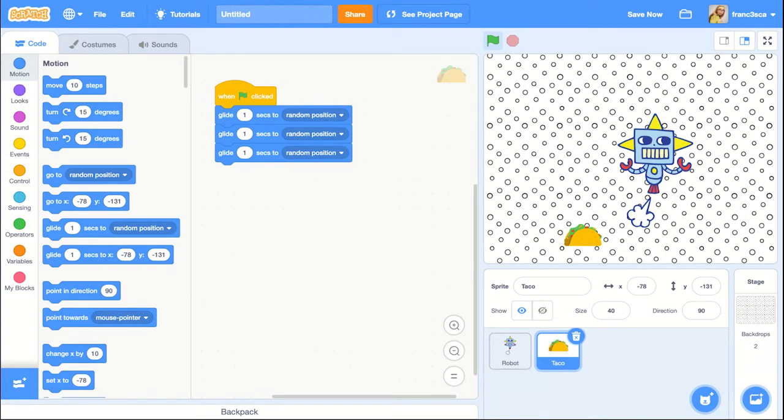So instead, I'm going to shorten my code using a loop. A loop makes it so something happens over and over again. In this case, I'm going to use a forever loop so my taco keeps moving to a random position until I tell it to stop.